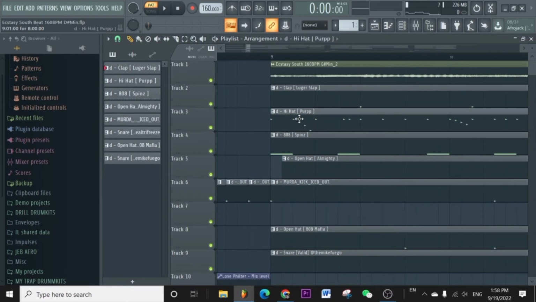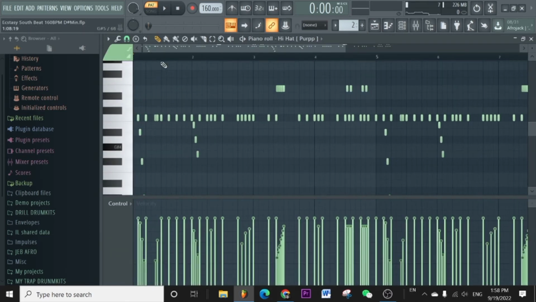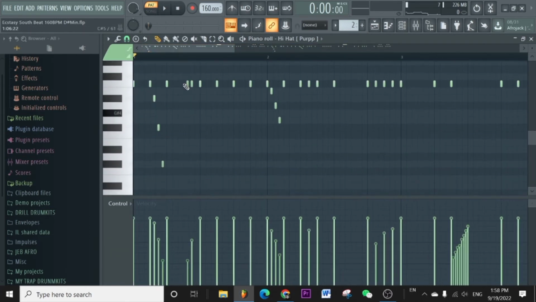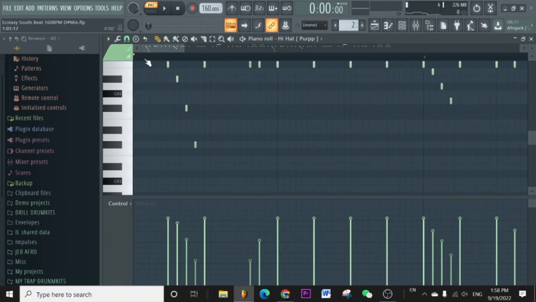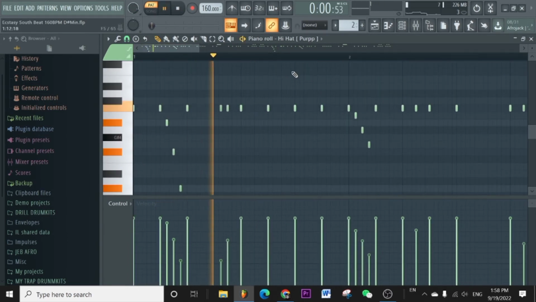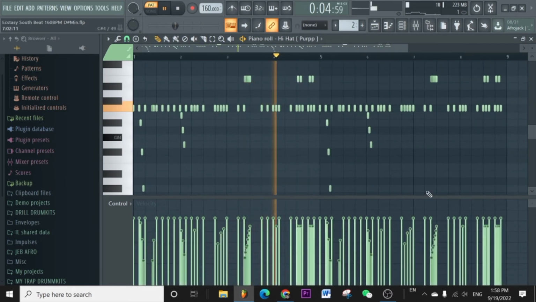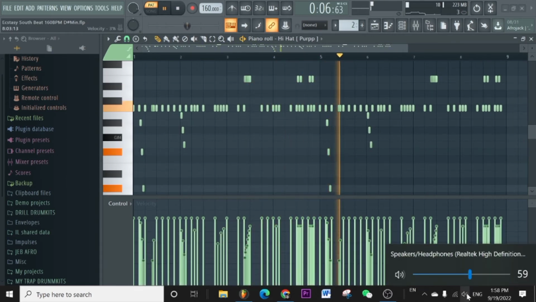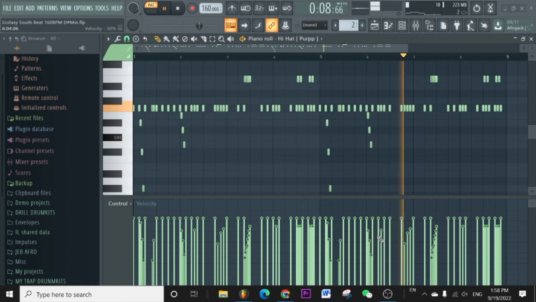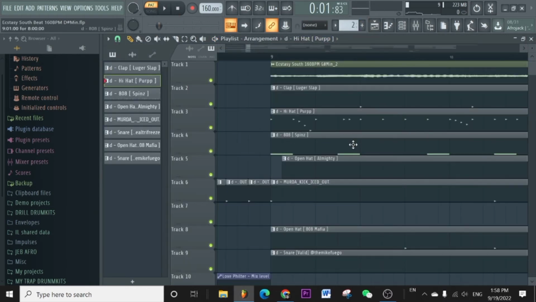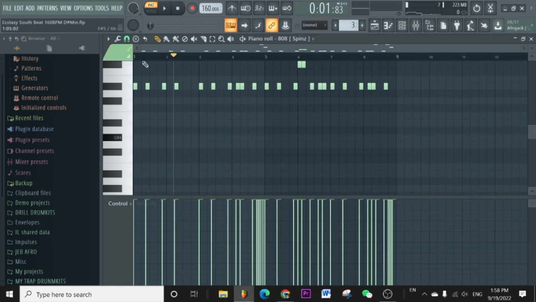Then I went to hi-hats. I drew in this pattern. I started with the two-step pattern. Then the third drum I added was of course the 808, and this is the pattern.